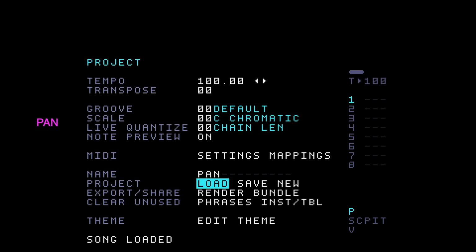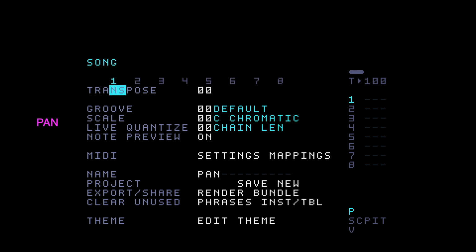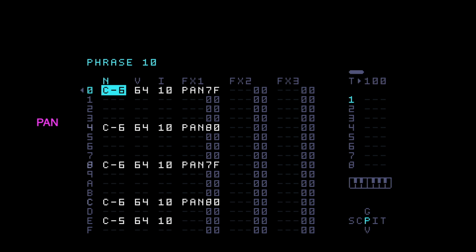The next one is pan. So this is the way the sound appears in the stereo spectrum, the left and the right speaker. So if we go to this, and you can see, usual thing, 4 notes with a pan setting, 1 without, and I've got it hard panned right and left. So 7F is hard right, 80 is hard left. Let's just run this.